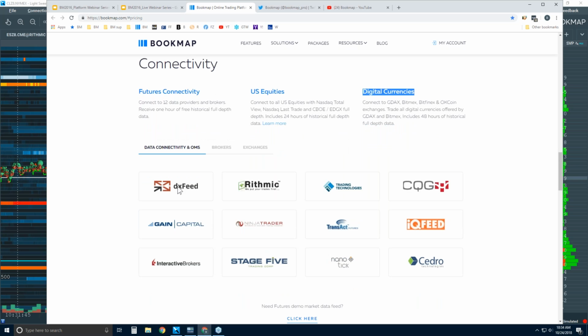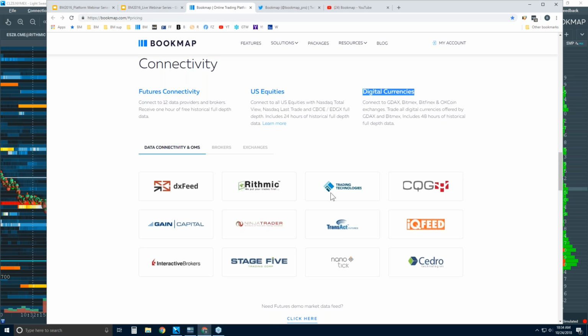For US equities, you'll connect with DXFeed. That's the only method right now, but for futures, you have all sorts of different options. You can connect with Rhythmic, CQG, Gain Capital, Transact, IQ Feed, Nanotick, and Cedro. You can also connect to the APIs of TT Xtrader Pro, NinjaTrader, and Interactive Brokers Traders Workstation. It's up to you if you want to go that route, but it's recommended to bypass their software completely and go directly with the data provider. You'll just have cleaner data and fewer issues.